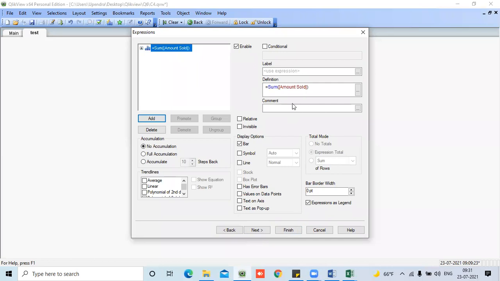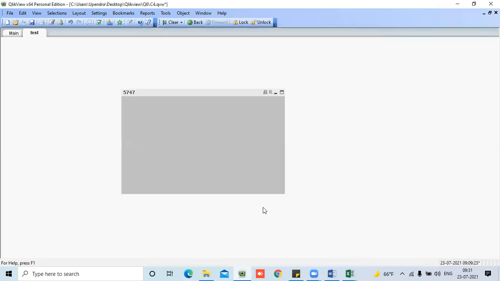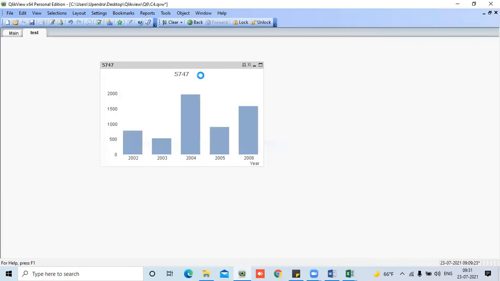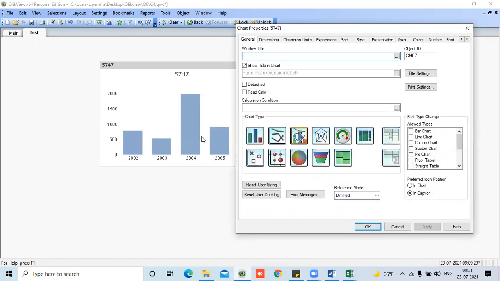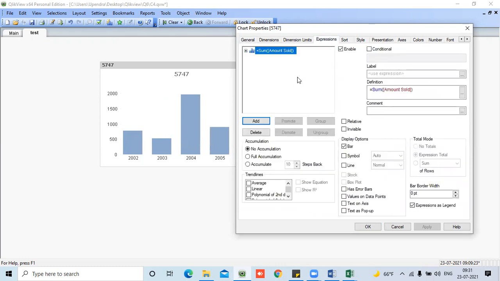I will finish it for the one expression. See, even though I selected the combo chart, it is giving only a bar chart, because I wrote only one expression. So to get the line also, we have to assign it in the expression. Here an option will be there, bar or line. If I need a line, then click on apply. It will be in the line.